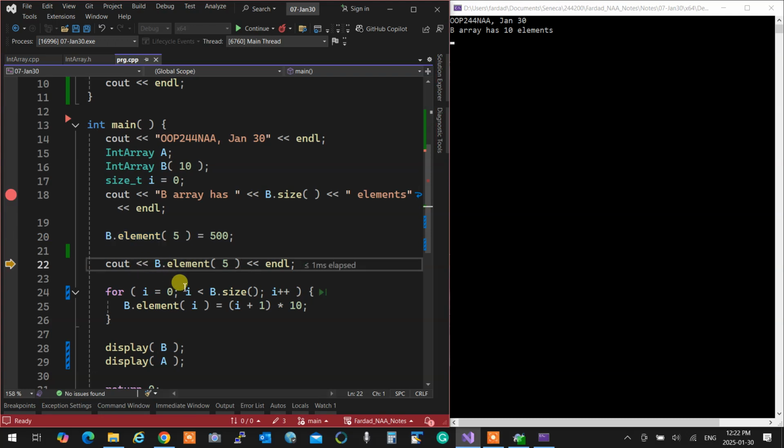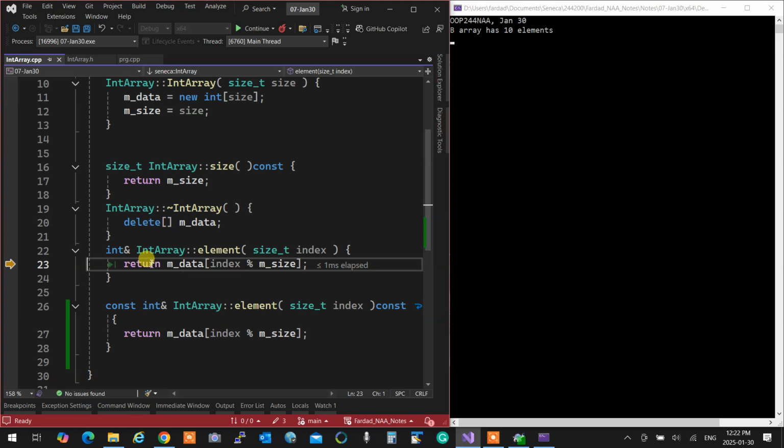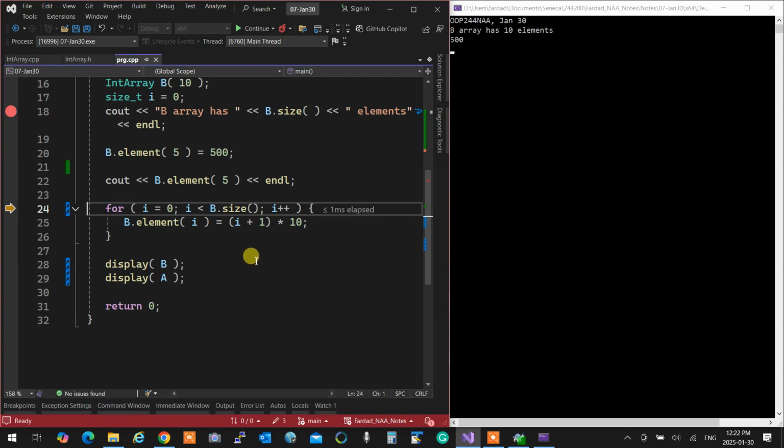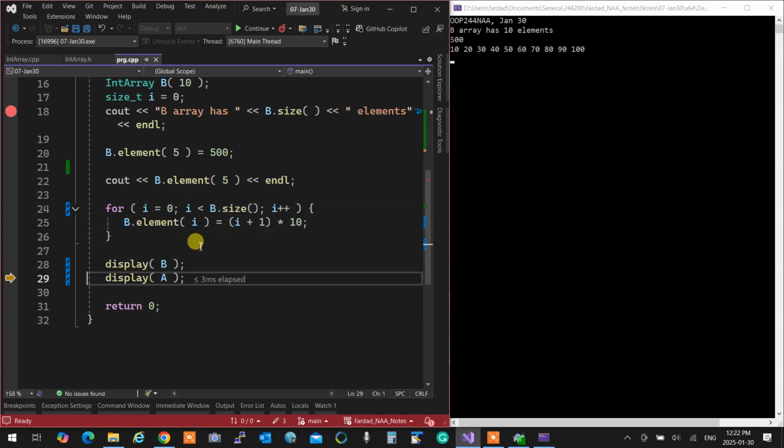Now it comes back and does the same thing again. Again, returns the reference of mdata 5 because we just set it to 500. 500 is printed. Then it starts from 0, goes up to 10, one by one sets the elements corresponding to the index. It starts from 0, so mdata 0 is 10, 1 is 20, and it keeps going like that 10 times until all the elements are set. I passed it. Again, I stop.